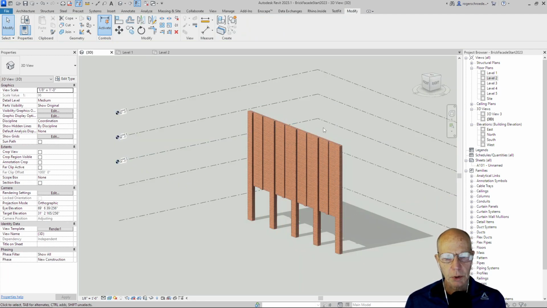Next thing we'll look at is putting some sweeps, using some sweeps that I already have, some custom shapes built into the file.